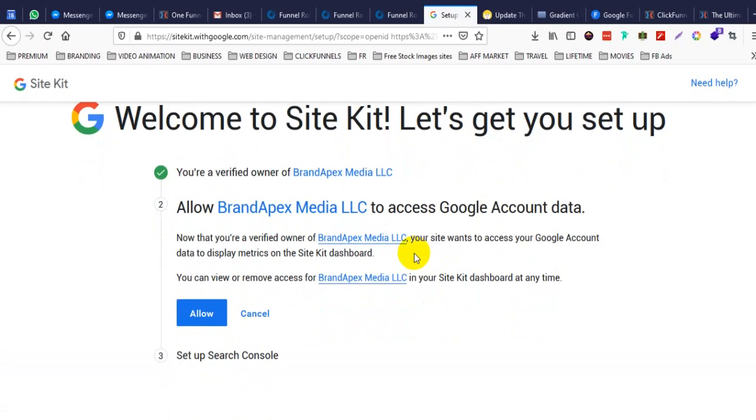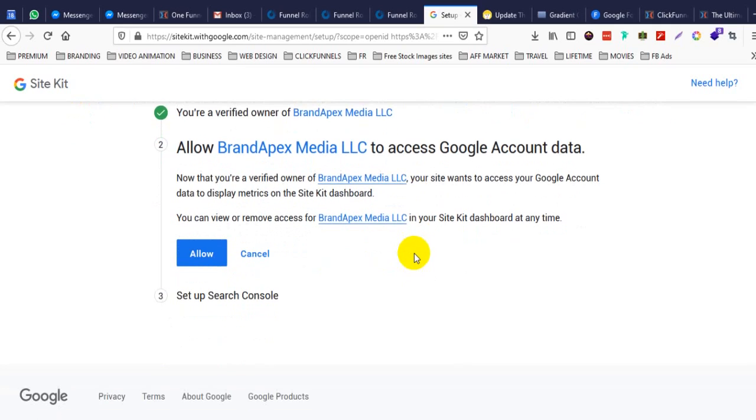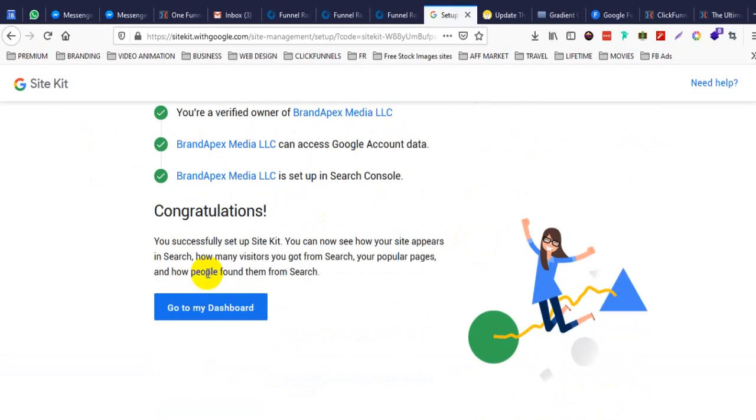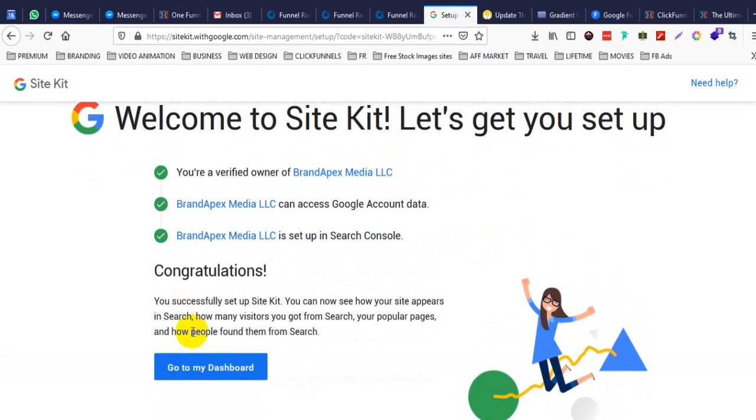Now, the next step is to allow Brand Apex Media LLC to access Google account data. Now that I've verified ownership, your site wants to access your Google account data to display metrics on the Site Kit dashboard. You can view or remove the access whenever. Just click on allow. You can see set up search console. We'll add Manifest Media to search console so you can see how people find your site. Just click on add site, and voila, congratulations, we are done.